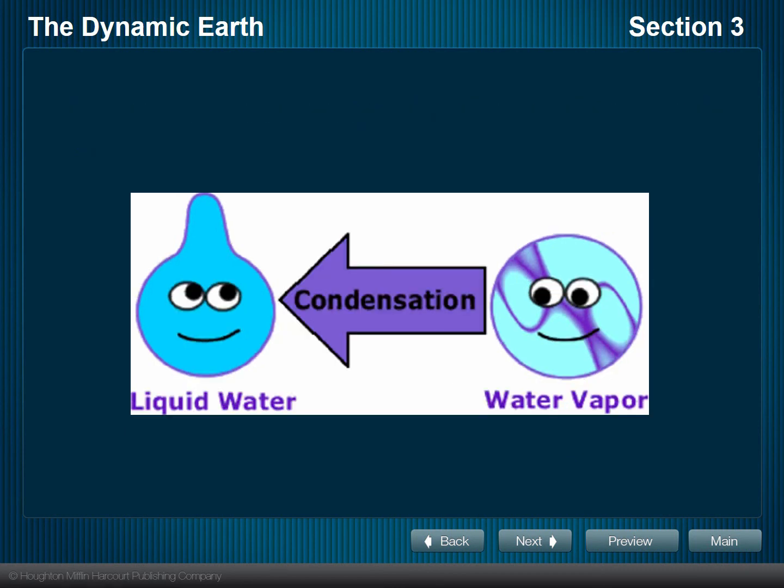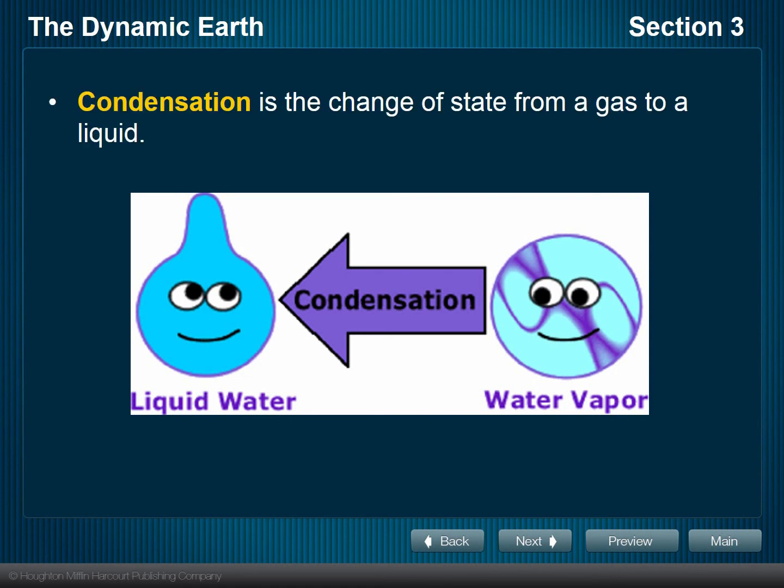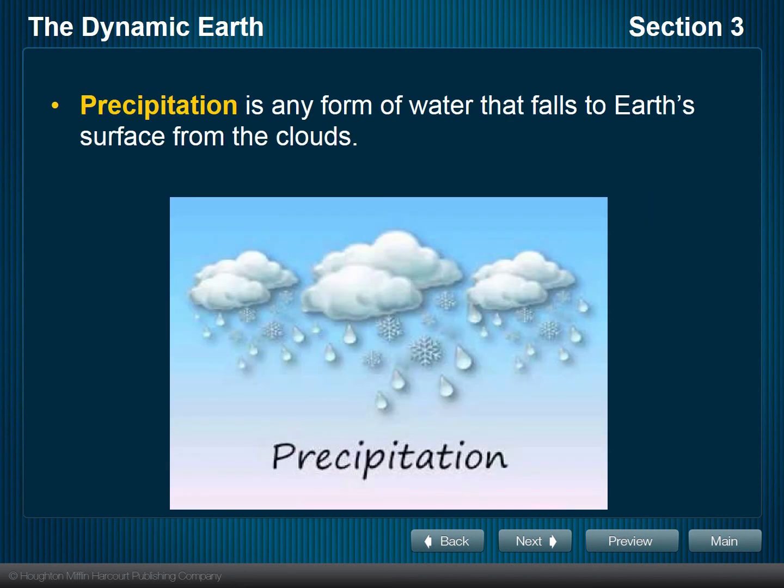Condensation is the change of state from gas to a liquid. Water vapor forms water droplets on dust particles, forming clouds. In the clouds, the droplets collide to create larger, heavier drops that fall from the clouds as rain. Precipitation is any form of water that falls to Earth's surface from the clouds. That includes rain, snow, sleet, and hail.